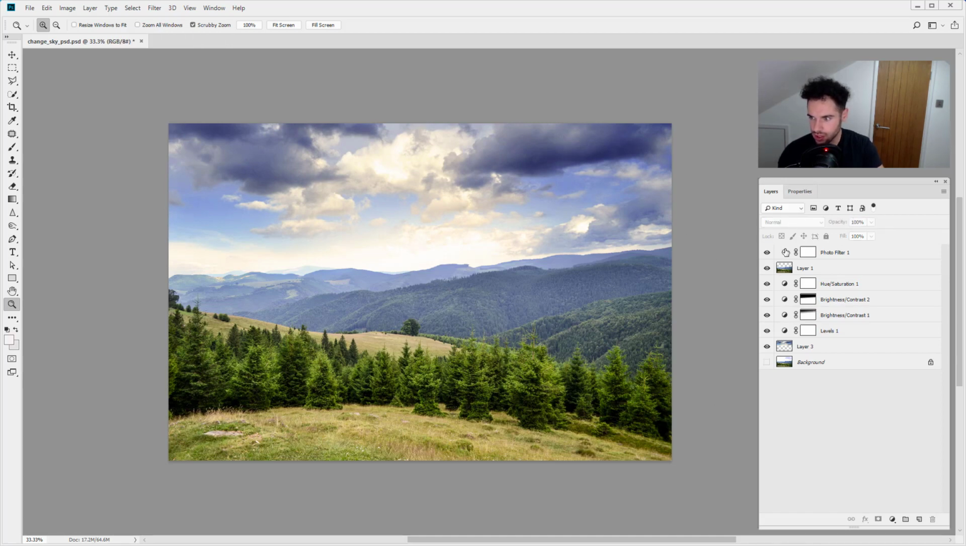Let's turn all these adjustments off. This is the images just combined, so you can see the match is completely off. Then we added the levels, we've got brightness 1, brightness 2, hue and saturation, and also the photo filter to combine both images together.